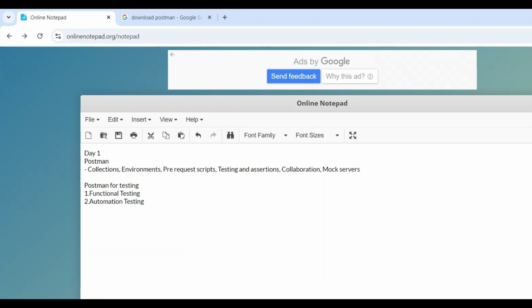Okay. So the next part, we are using Postman for regression testing. Regression means whenever a new functionality is added, it should not break the existing functionality. So there will be a regression test suite, and we are checking and running those test suites again.